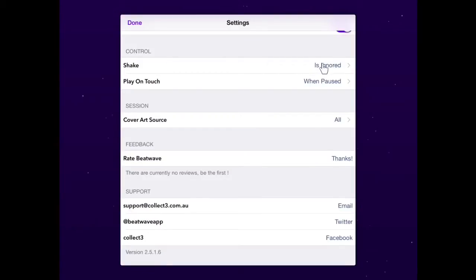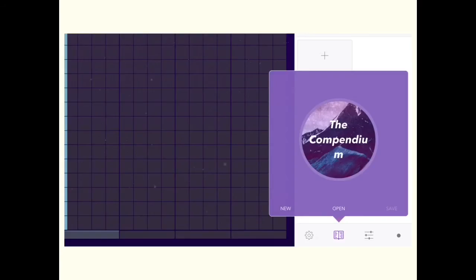Scrolling down, you see shake, play on touch. This is very important when you're wanting to select your instruments, where you can just tap the grid and get the sound. I'm not too concerned with cover art source, etc. It associates art with each song. Anyway, and here's your other stuff. Make sure you rate it if you like it. So that was it for settings.